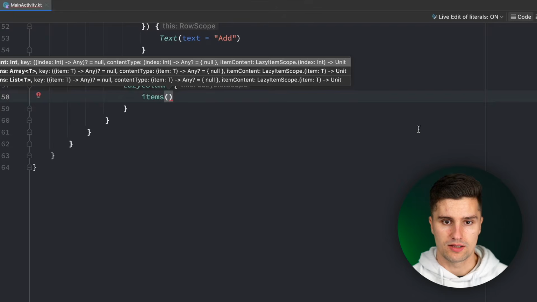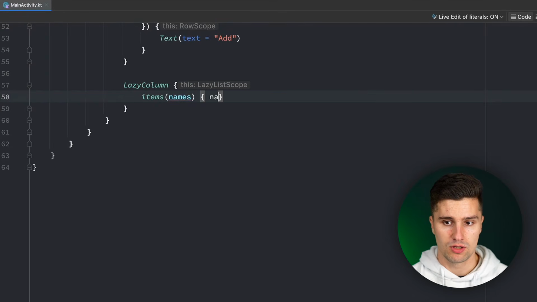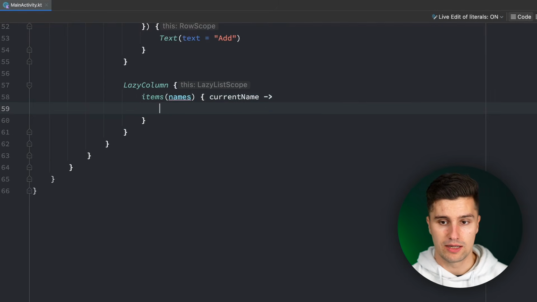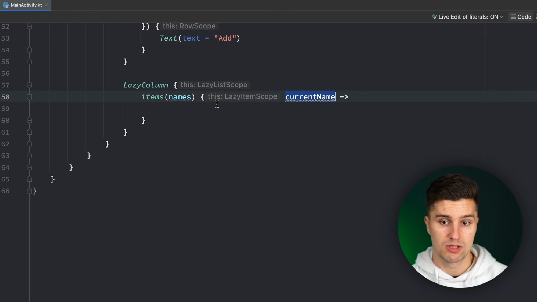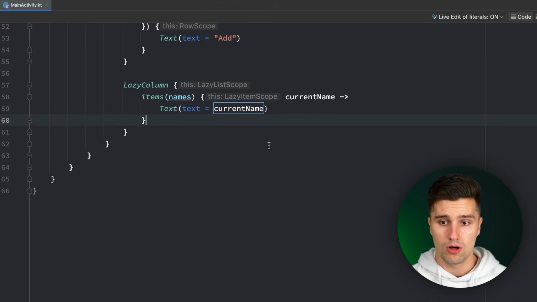And then we can say we actually have our names list. Open this block of code, and here for every single, let's call it current name, we get the reference here, and we can use that to show a certain item. For example, a text. So you can say a text with the current name, and that will already be enough to show a list of names.